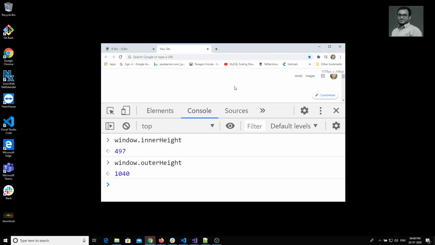If I decrease the complete browser itself, let's see what happens. The outerHeight also decreases. See, instead of 1040, now we got 707. But innerHeight will take however much of the web page is appearing in the browser, and it will give you the height of that.